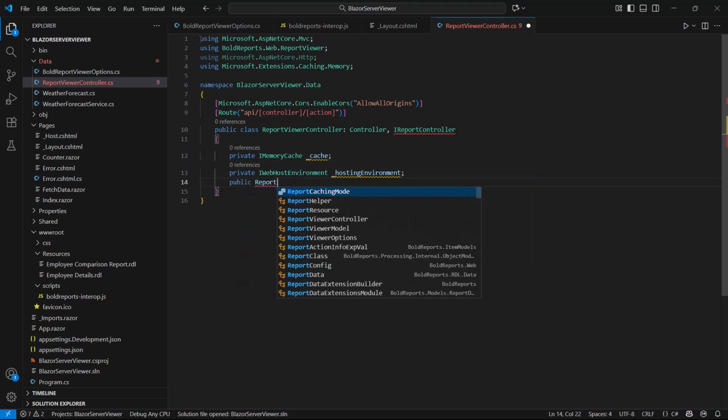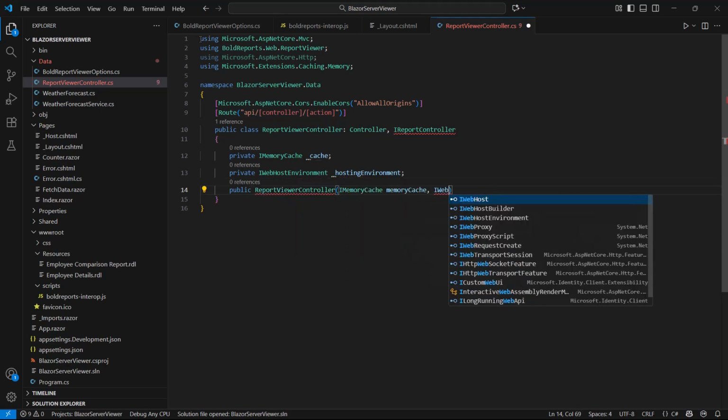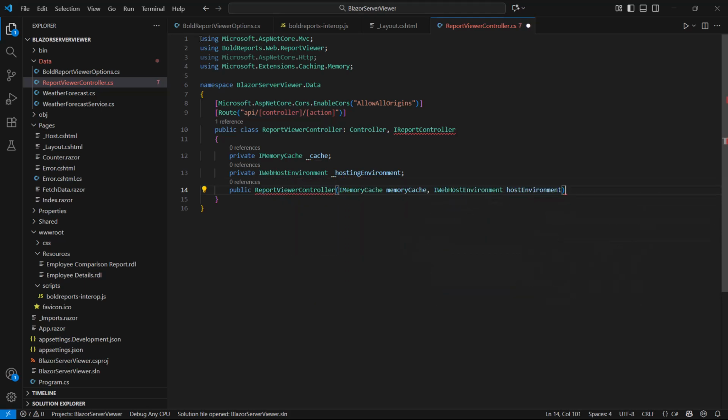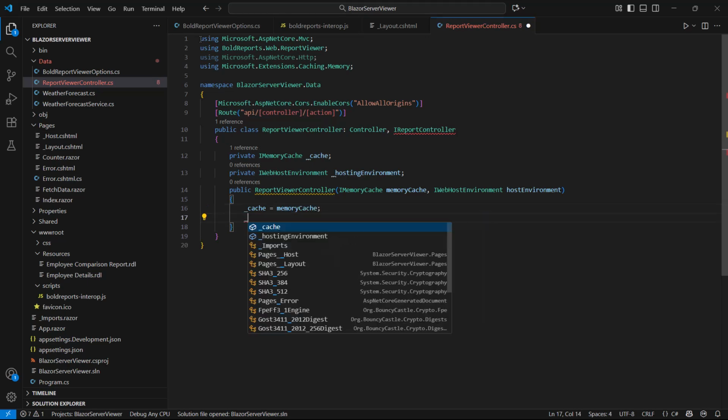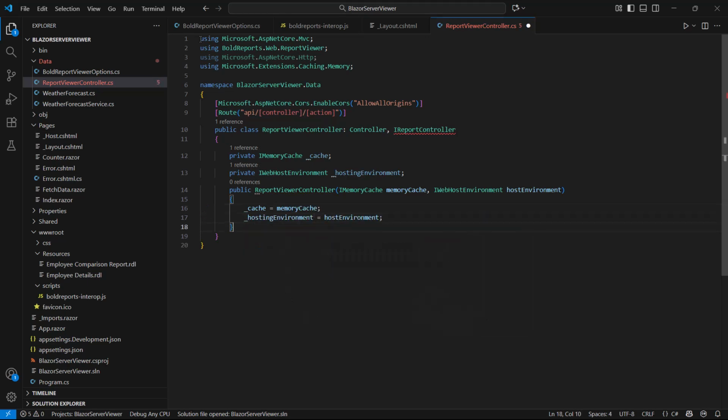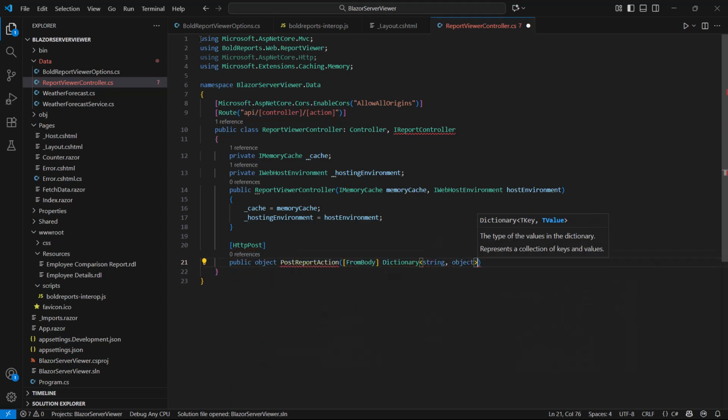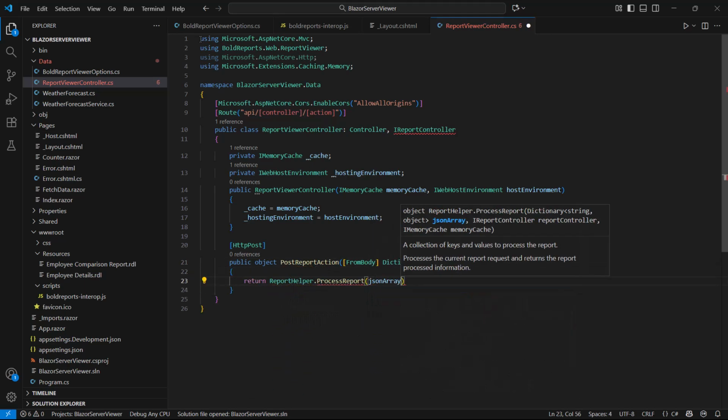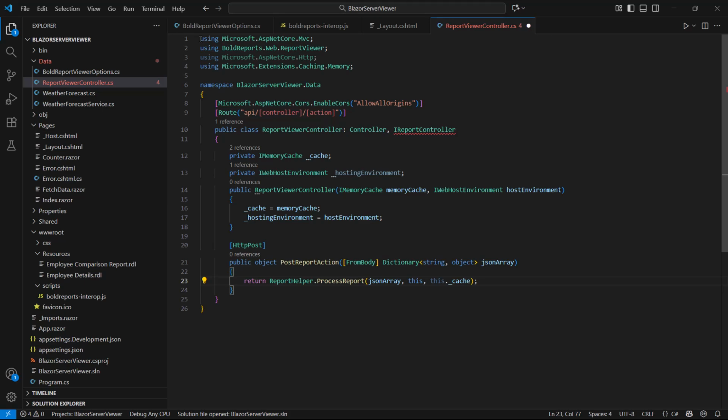To read the report file from the application, I use the IWebHostEnvironment with dependency injection. Next, add the PostReportAction method to process the report request from the server side based on a JSON parameter and send the response back to the client side using the HTTP post action.